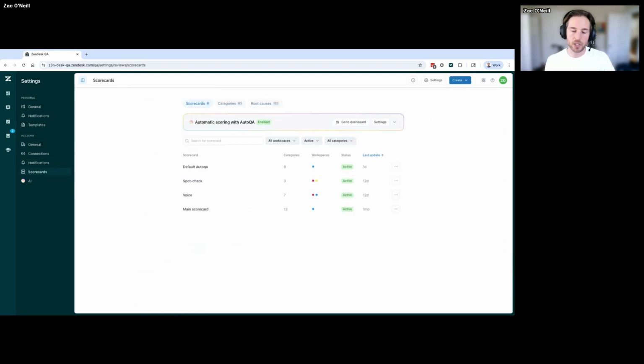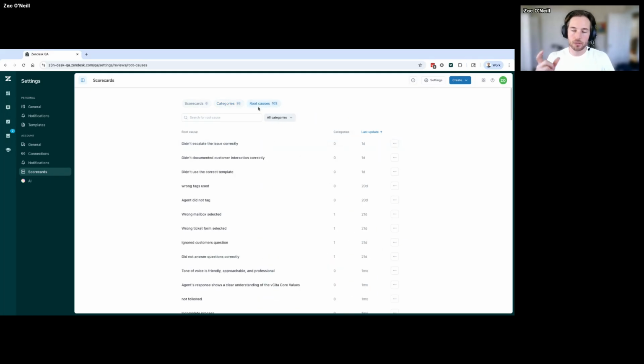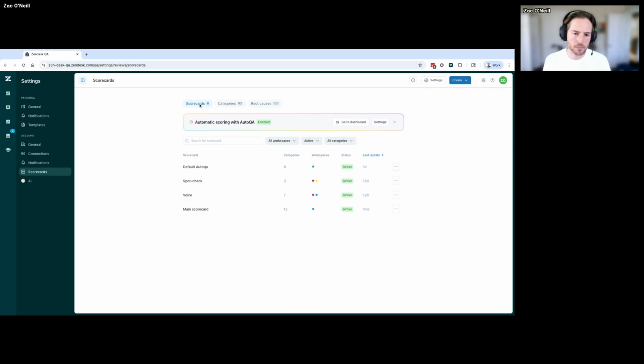That was my quick tangent. So let's talk about the scorecard page layout. So we have 3 different tabs. We have scorecards, we have categories, which are the parts of a scorecard, right? The ratings. And then we have root causes, which are those drop-down menu items on top of a category. And we'll talk about that as we go into the builder.